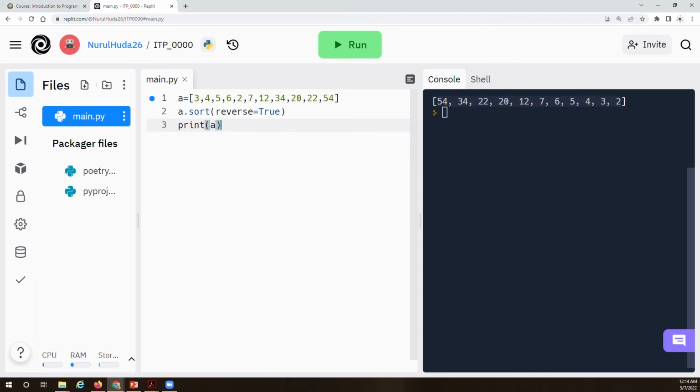Now in Python, a lot of data manipulation is very easy compared to many other languages. There is no such function in many languages. You have to apply an algorithm to do the sorting.